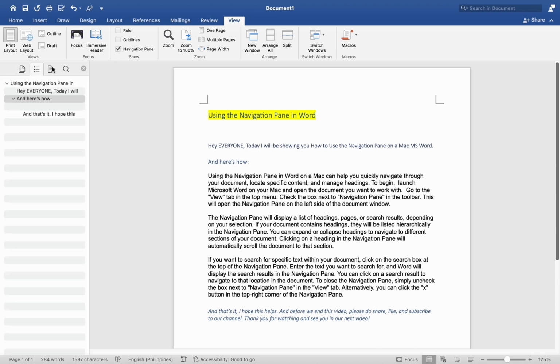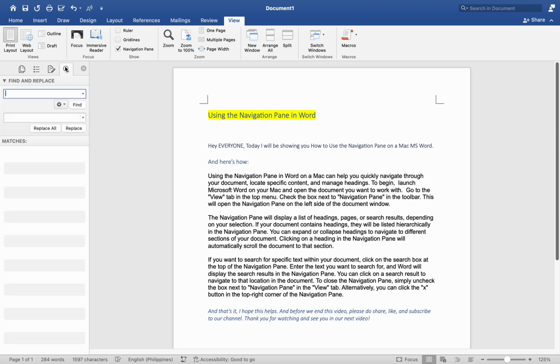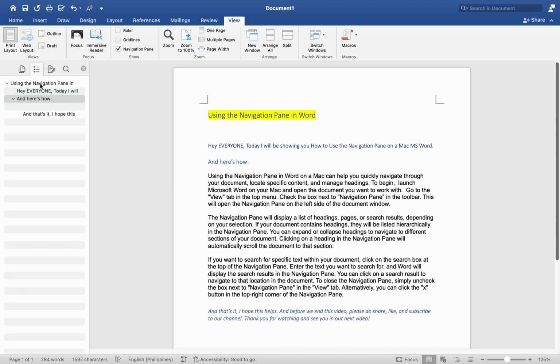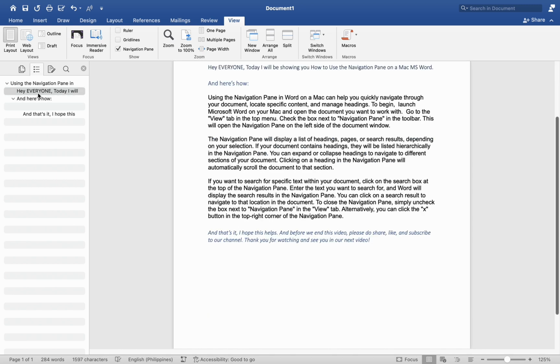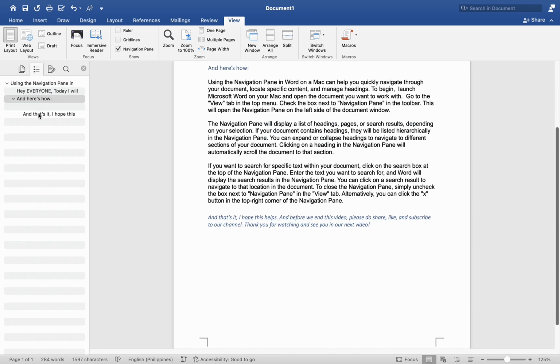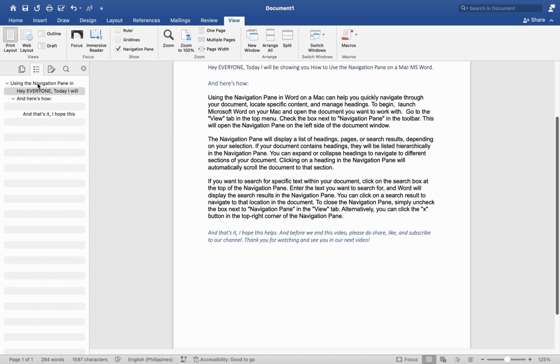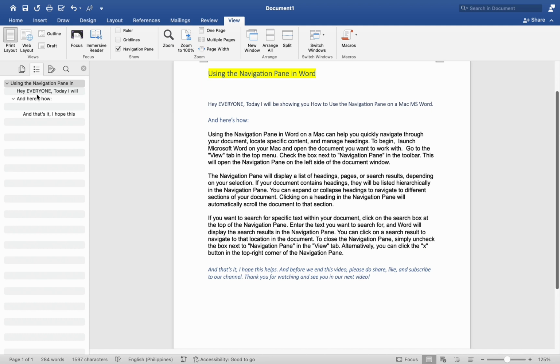The navigation pane will display a list of headings, pages, or search results depending on your selection. If your document contains headings, they will be listed hierarchically in the navigation pane. You can expand or collapse headings to navigate to different sections of your document. Clicking on a heading in the navigation pane will automatically scroll the document to that section.